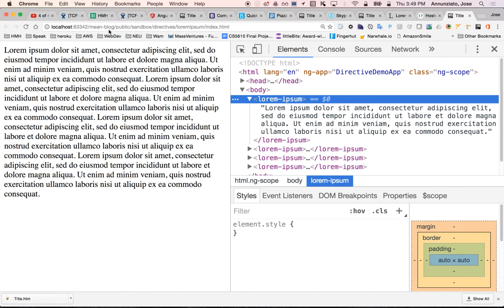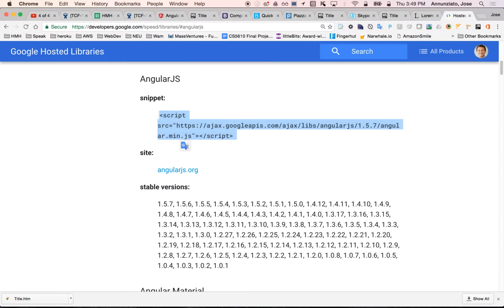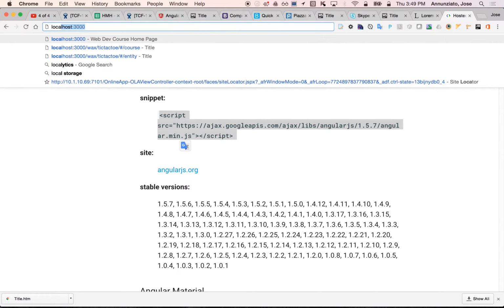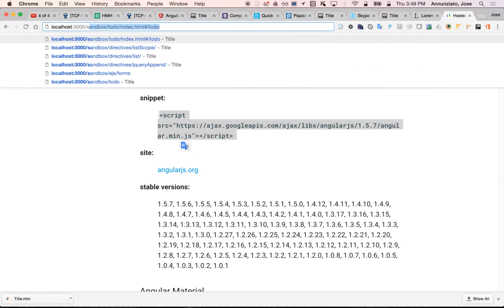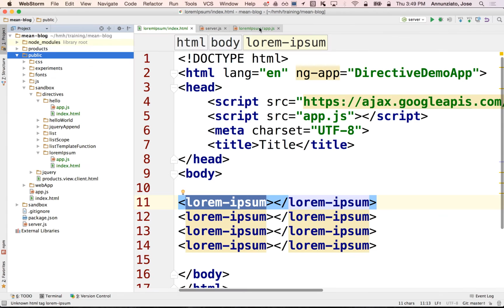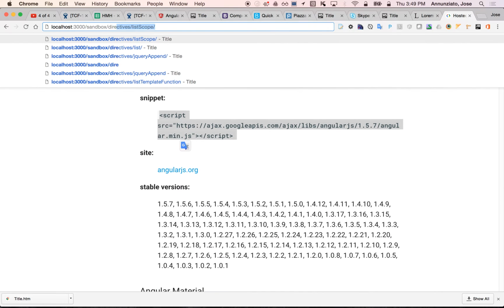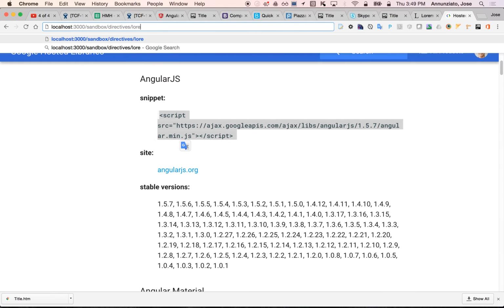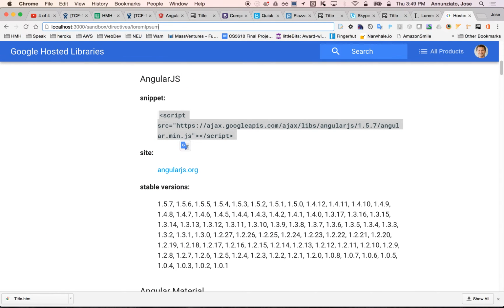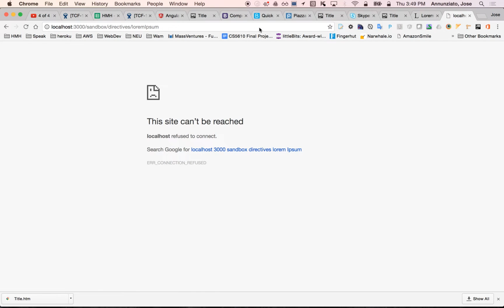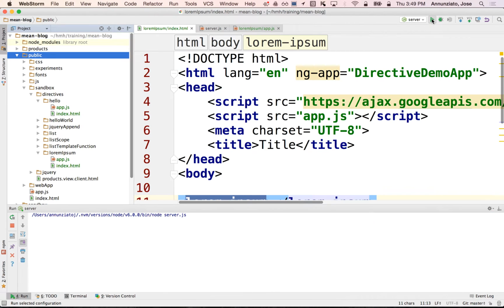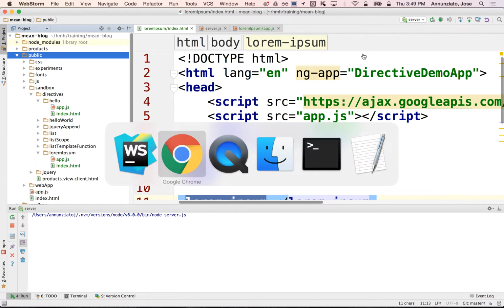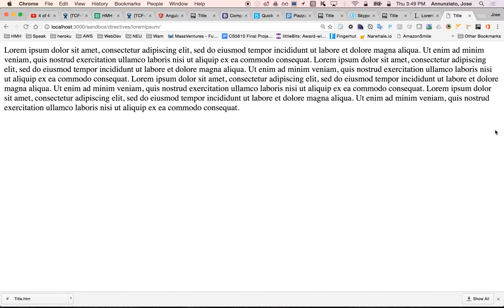What I would like to be doing here is slash sandbox, sandbox, what directives, and then lorem ipsum. Okay, I don't have the server running. Let me start the server. I was opening up the file directly on the file system. There it is.